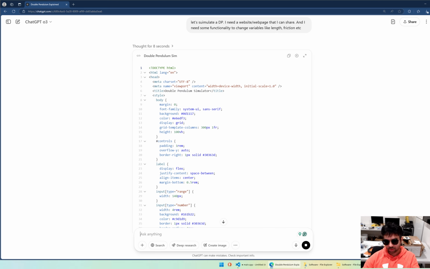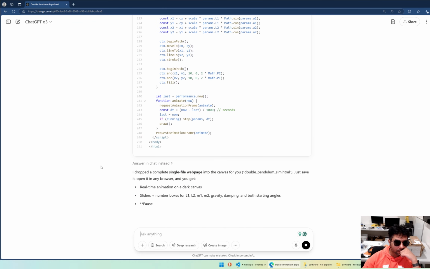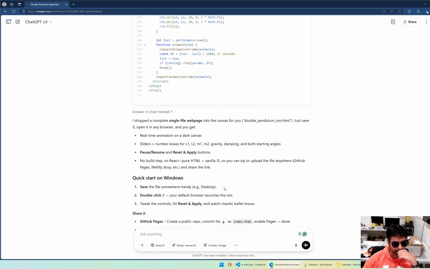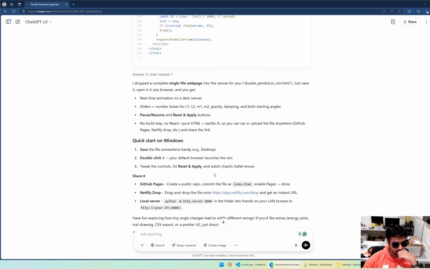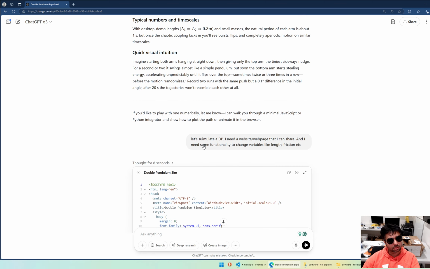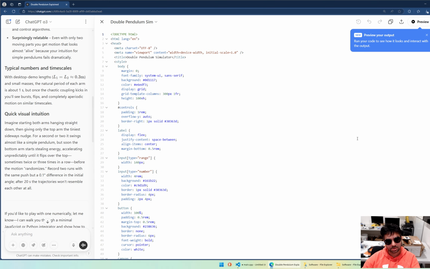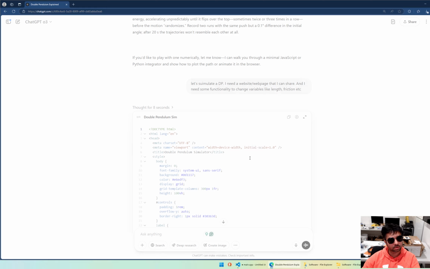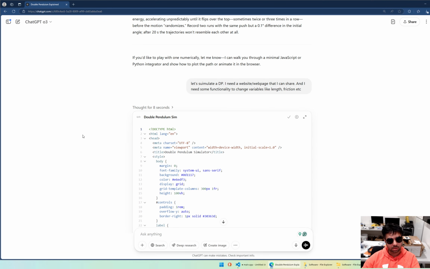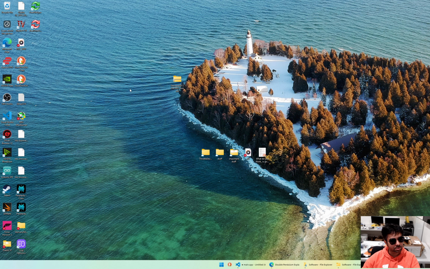Okay, so it gave me a code. Let's see. It says it wrote a single file web page, real-time canvas, save it and double click. Alright, let's see. So according to this, if I just save this as an HTML page, then it should just work.